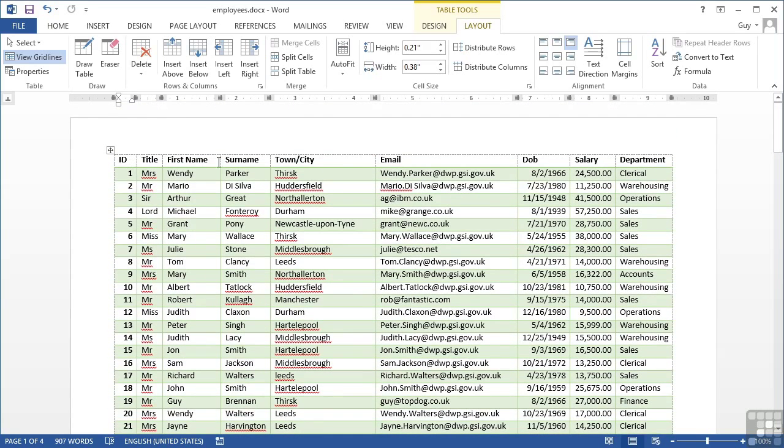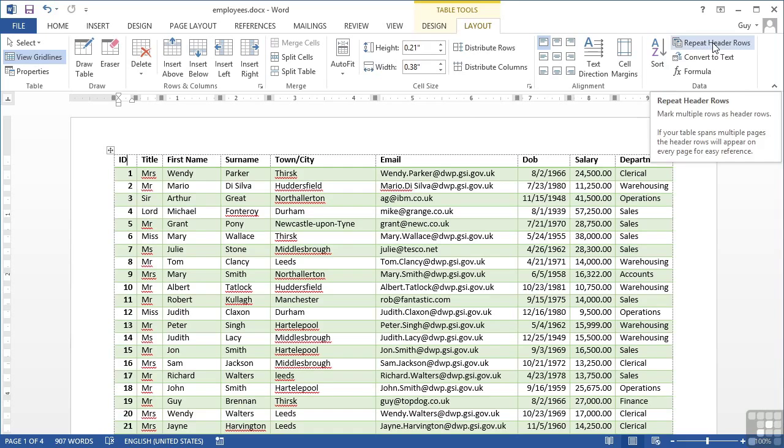Now on page 1, that's our header row, obviously. It's got the titles in. So we just click into that row. I don't even need to highlight it. I just click into it. On the Table Tools Layout ribbon, there is a nice little option, Repeat Header Rows. If I give that a click, nothing appears to have happened.